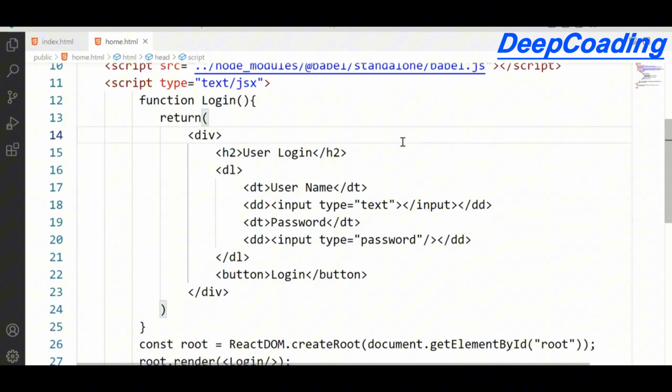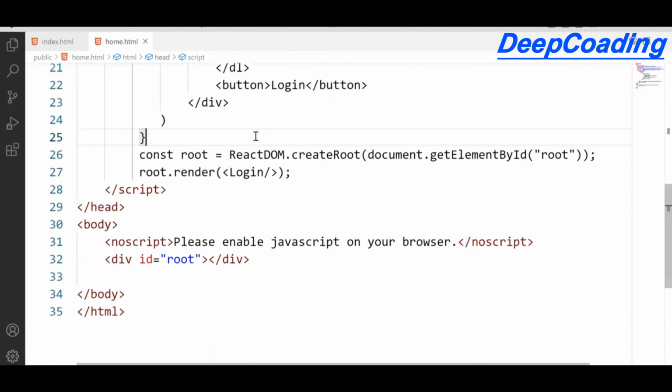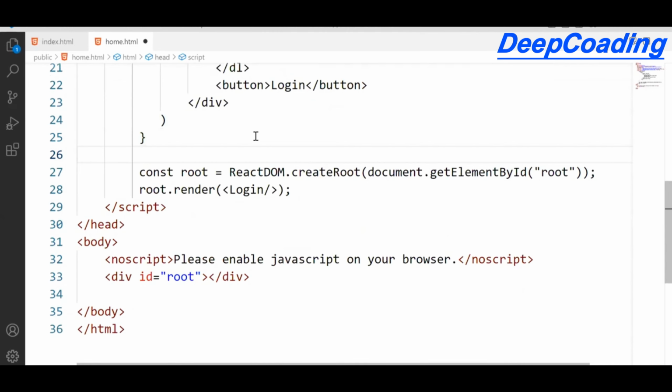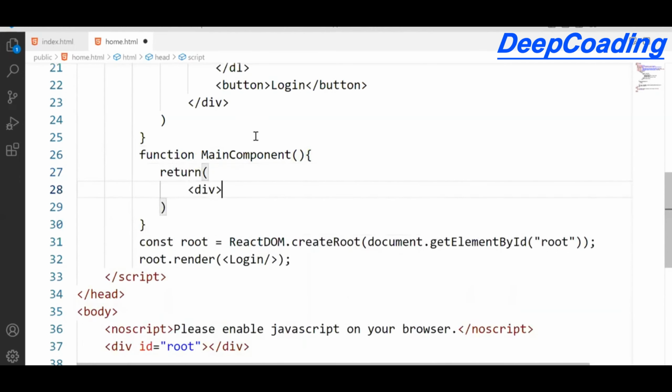Now you can have any number of components. It's not like one component. An application is built with a lot of components. And how can you access one component in another component? We can access one component in another component. For example, observe carefully here. What I'm doing here, I created login and I'm directly using login. Not like that. What you can do is create another function. The function name is main component. So I am using main component as the function name. What does this function have to return? It has to return a container.